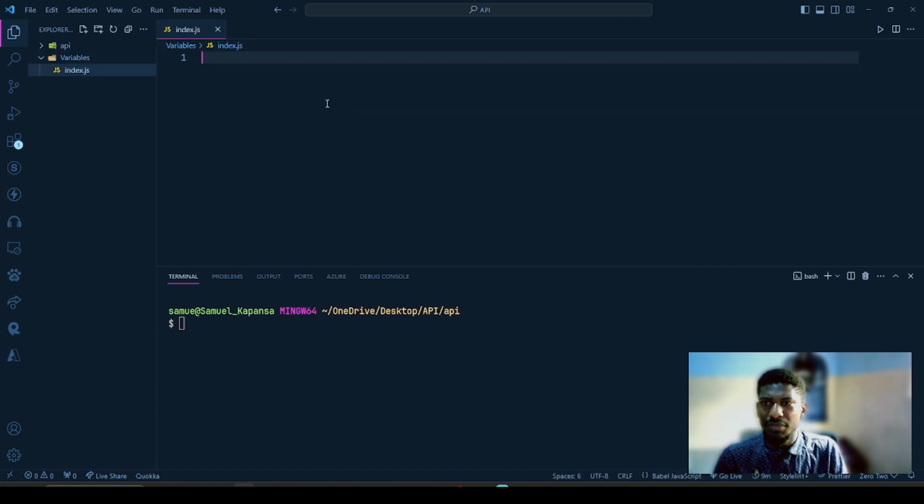Okay, so what are variables? Variables are basically values that you use to store information or different data types in JavaScript. There are different data types in JavaScript as well as other programming languages. Our focus today is just JavaScript. The way we write variables in JavaScript is different from other programming languages. There are basically three ways in which you can declare and initiate a variable in JavaScript.